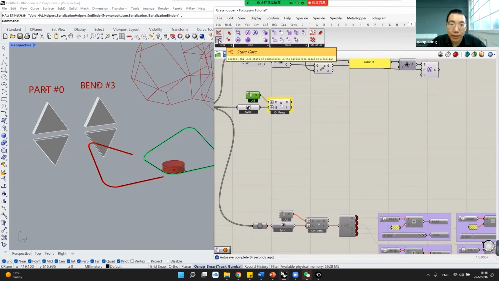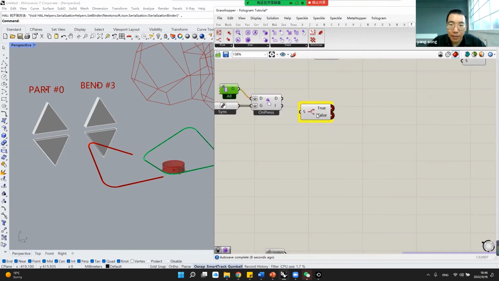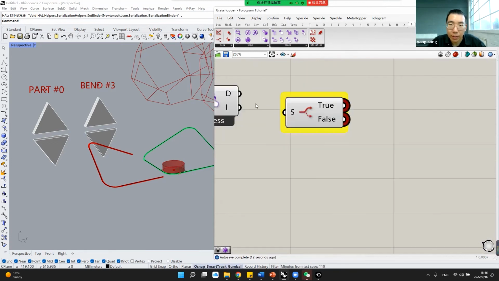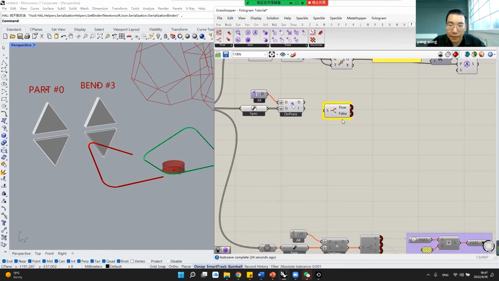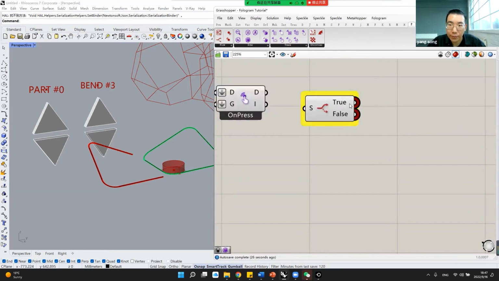After that, we need a state gate, which means that if they have the index as 1, they will go to this pathway. If they have the index for 2, they will go to the second pathway. So now we have like 4 indexes. I'm gonna create 4 pathways.